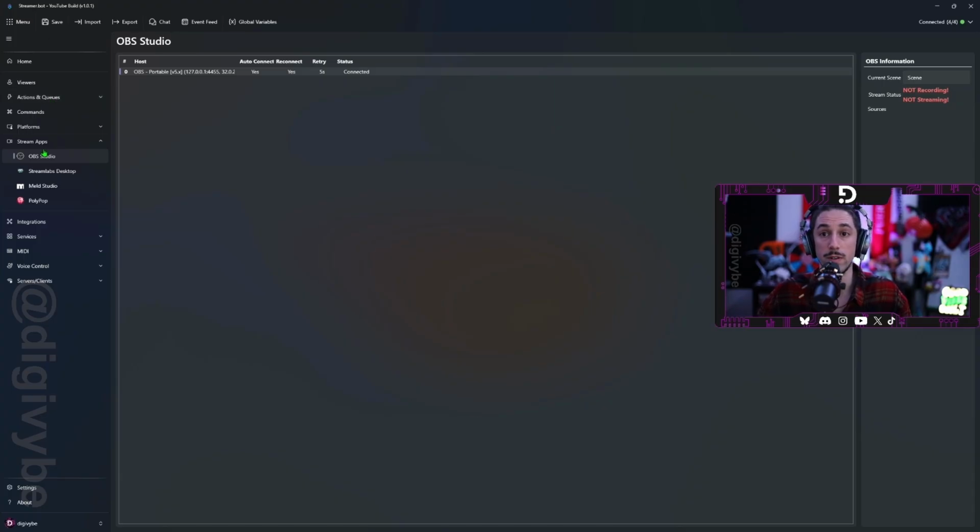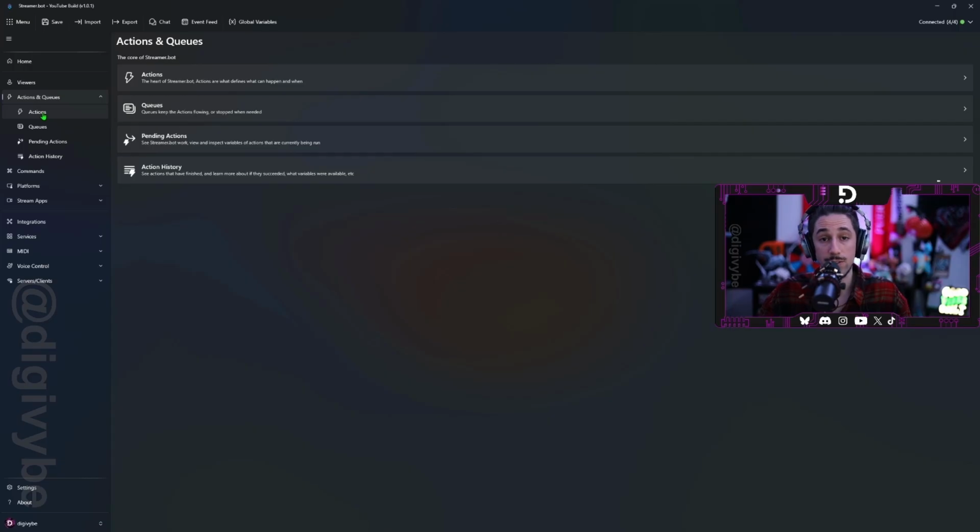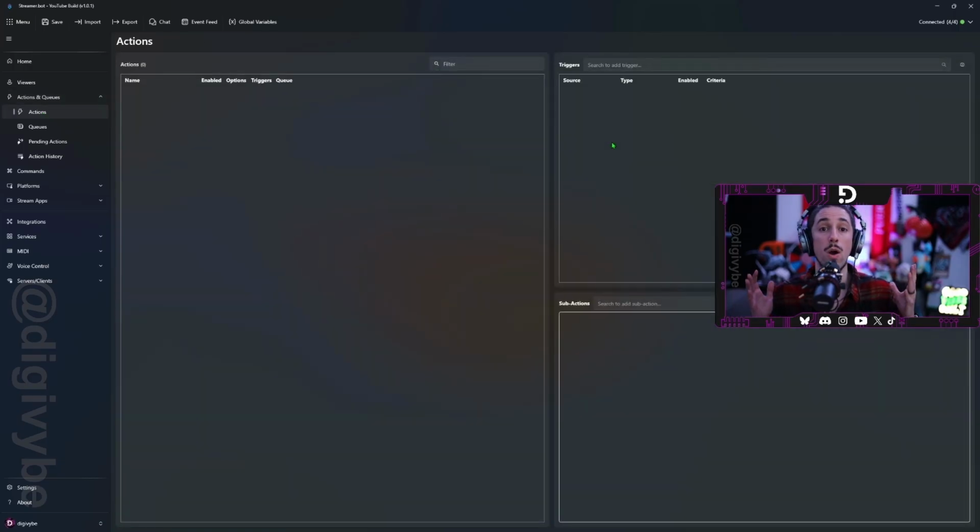On the left panel, you have your actions and queues. Go to the actions panel. Here is where you're going to do majority of your work in Streamer.Bot. This is where all the magic happens. So we're going to start with creating a website link command. So basically, if somebody does !site or !website, it's going to pull up my website link in the chat. So to start, we're going to create an action.